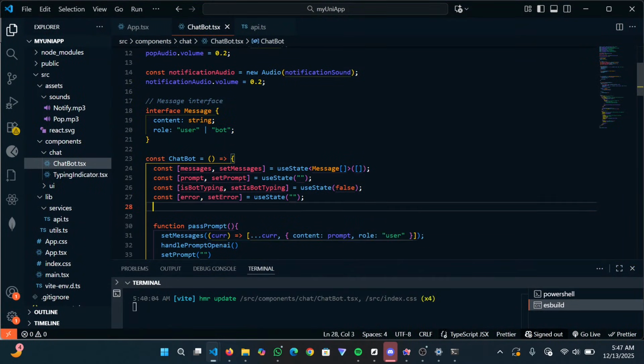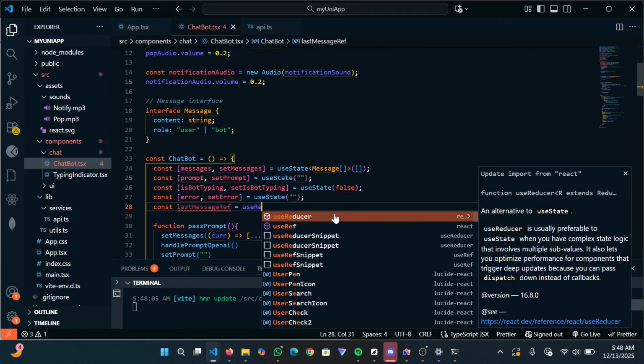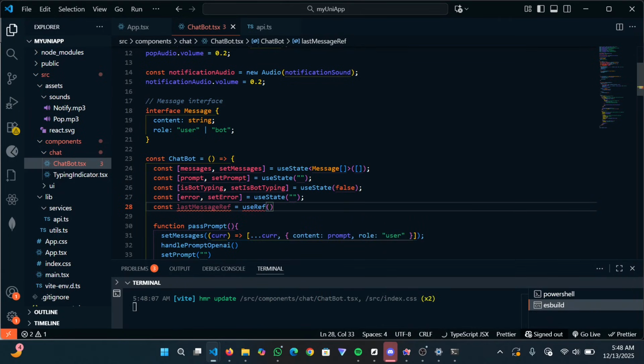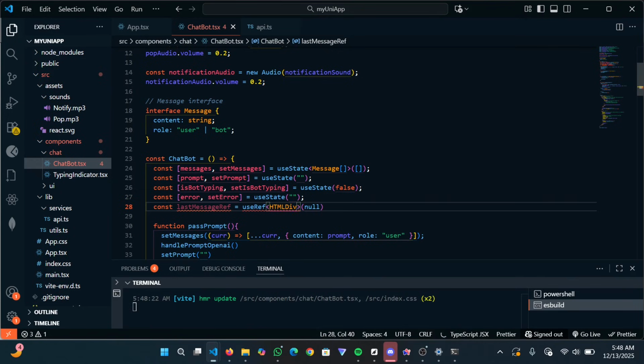So you're going to say const lastMessageRef, and it's going to be equal to the useRef hook. The value is going to be null. So let's give it a type first. It's going to be HTMLDivElement. I think I'm correct. I'm not sure if I'm spelling this correctly. It's going to be of type null or HTMLDivElement.